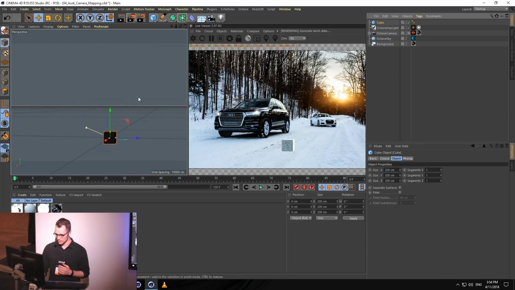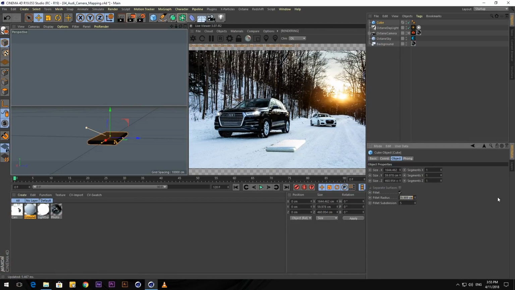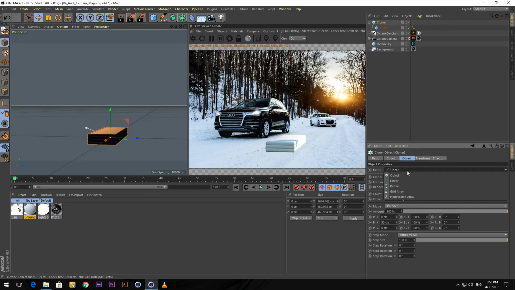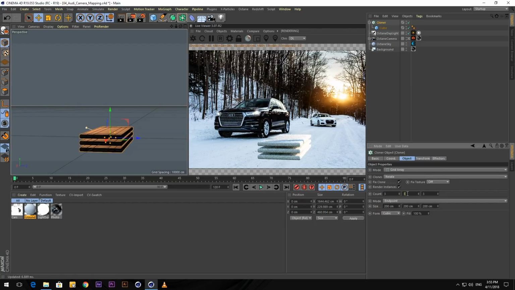So I'll quickly throw something together here to show the camera mapping. I can just grab a cube. I'll quickly add a fillet just to give a nice edge here. And I'm going to grab a cloner again, and we'll throw this in. I'm going to set this to grid array. We can turn on render instances. Actually, we'll keep 3 there, and we can introduce some additional clones here. And I'm just going to drag out these values.